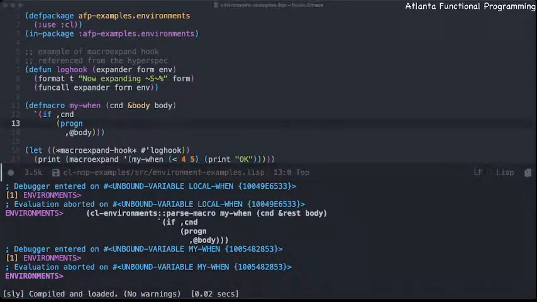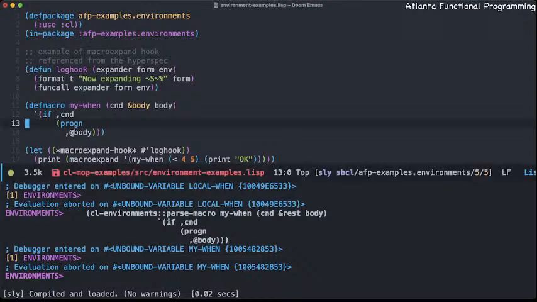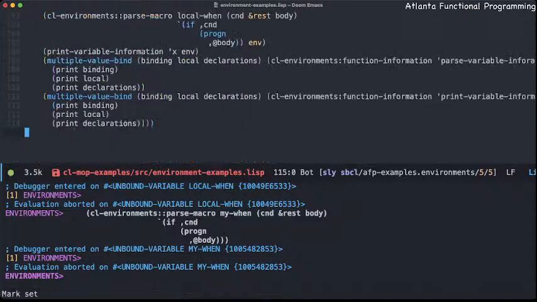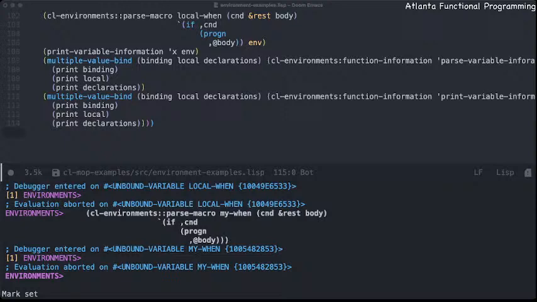Okay, hold on. Maybe I'm misreading this. Parses a macro definition form as found. Okay. It parses it. Okay, so let's say that it parses. Oh, I think I figured it out. I think. Let me just work this through for you guys.